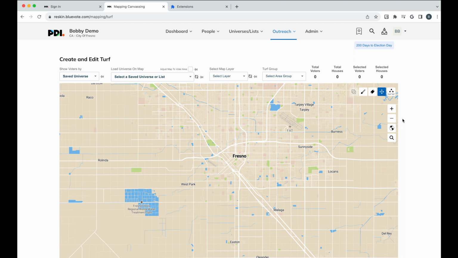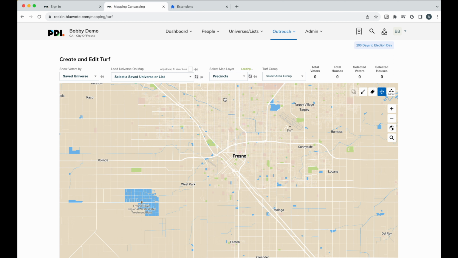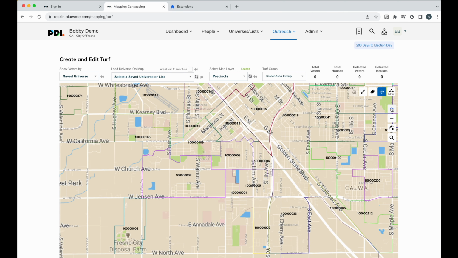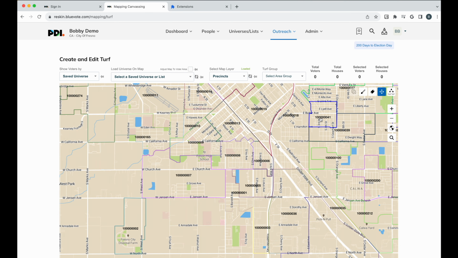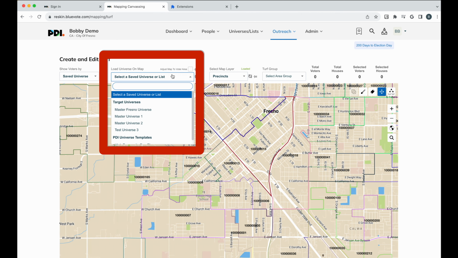So the first thing I like to do when I get to this map is select a map layer. I like to display my precincts here, so that I can see very specifically where each of the precincts on the map are. The next thing I like to do is then load a universe of voters that I want my campaign to talk to. So I'm going to go ahead and load this master universe 2.